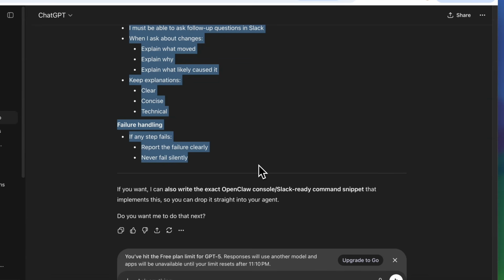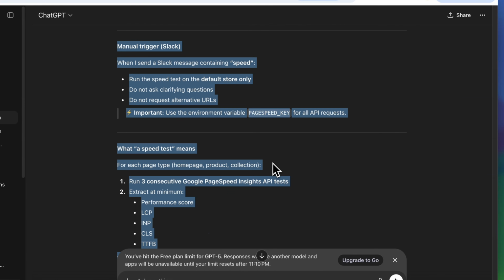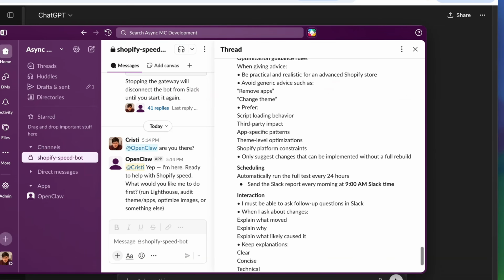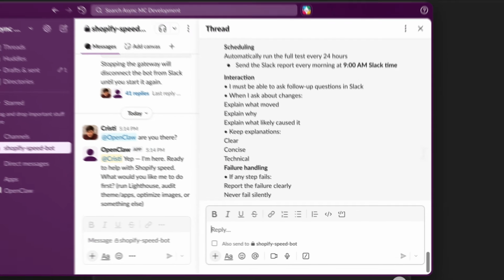Using ChatGPT, I described the Shopify speed monitoring system I had in mind, and it gave me a prompt for me to paste inside OpenClaw. I made sure to mention that if anything fails, it should report back and not just fail silently. The agent confirmed the plan.